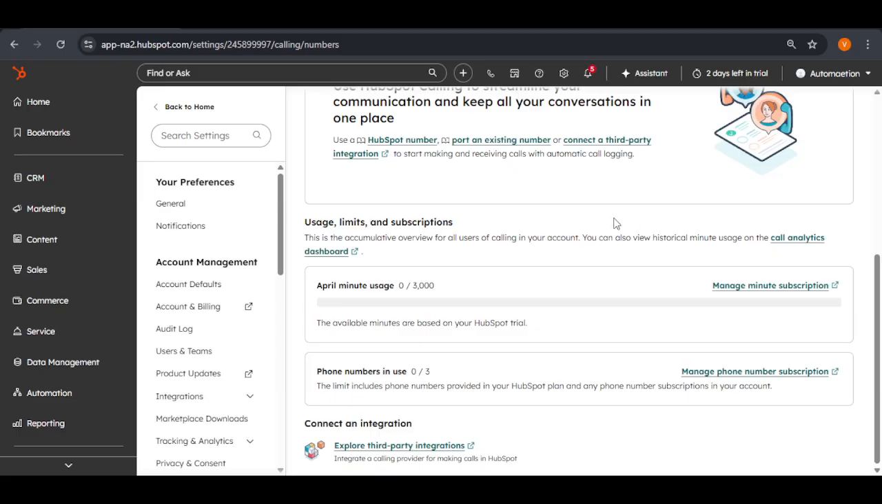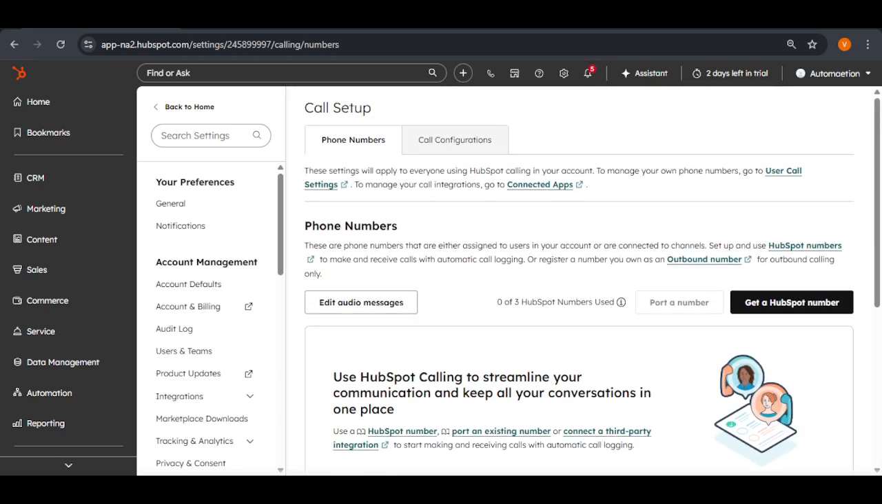In conclusion, by enabling call recording and transcription features in HubSpot, you're setting up a robust system for managing your communications effectively. Remember to always consider the legal aspects of call recording and take advantage of the insights that automatic transcription can provide. With these tools at your disposal, you'll be well equipped to make the most out of your customer interactions.